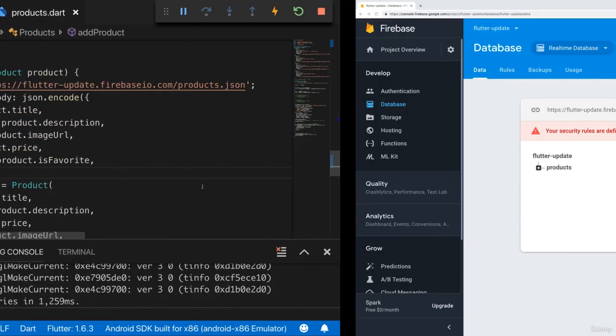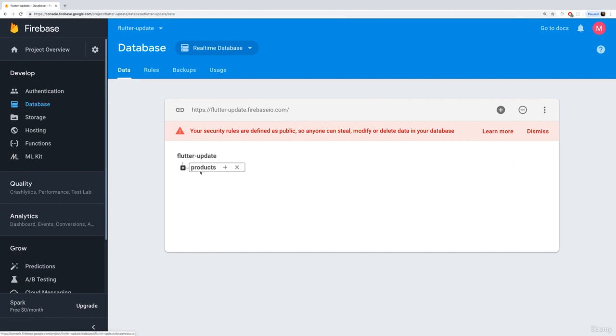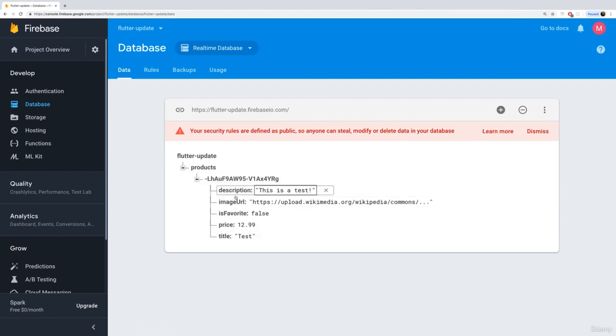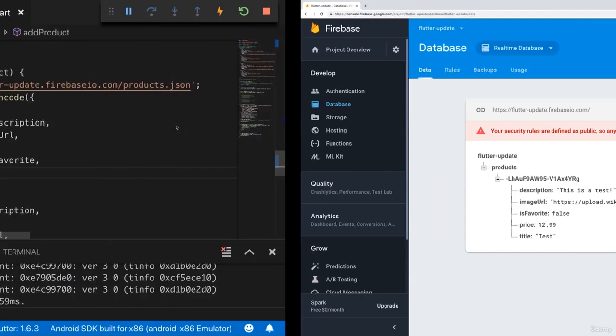And if you now go to your Firebase web console, here you should see a products node. There you see this cryptic string, which was auto-generated by Firebase, as I can tell you. And if you expand this, you see the data you submitted. So this now was stored on the server.